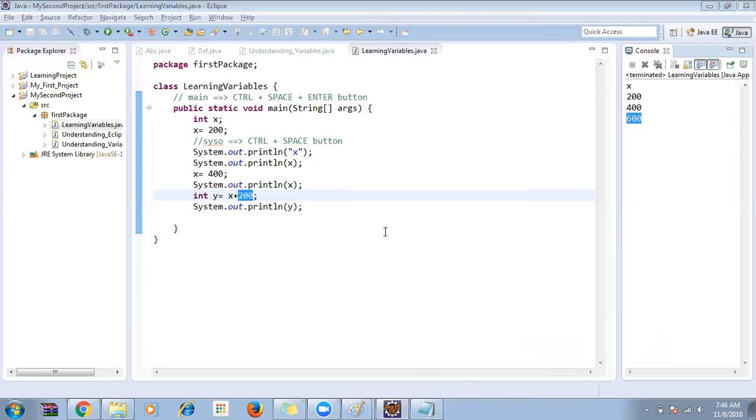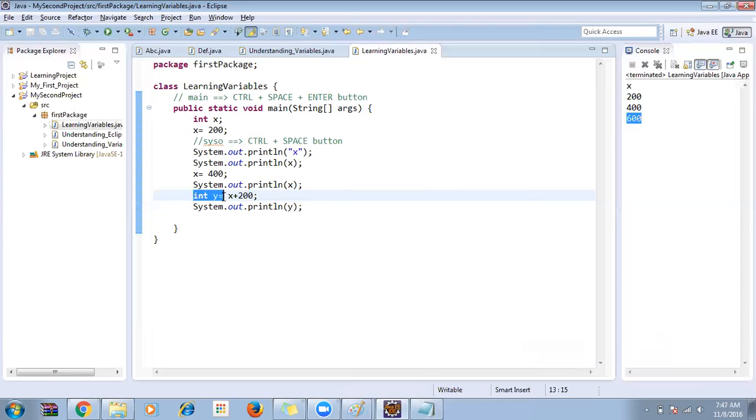Lokesh has a doubt: how do we proceed if we do not know the value of y ahead of time? The thing is, with integer y, I'm creating a new variable right now and trying to assign a value to it right now. When you assign the value, you can store that information over here. It's not a problem. Clear, Lokesh?